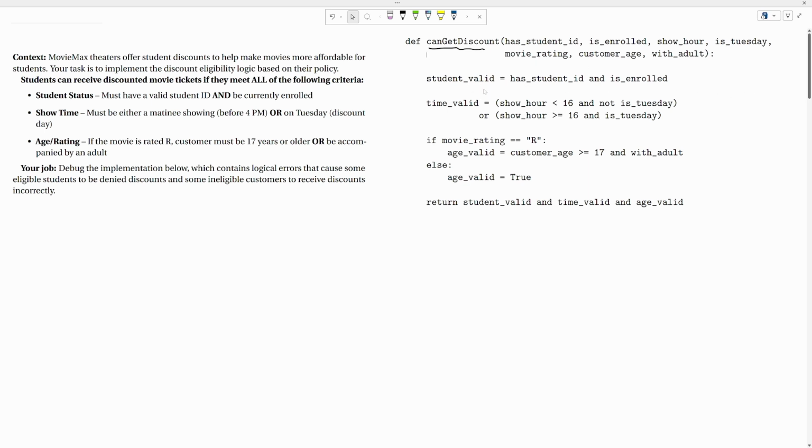So first we compute something called studentValid by computing the AND of these two inputs. Then we have a timeValid calculation. That is: the show hour is less than 16 and it's not a Tuesday, or the show hour is greater. Okay, so we've got a little logic there that we store into this variable. And then it looks like we have a branch here. If the movie is rated R, we calculate if the age is valid, else we have another condition. It looks like it's just setting it to true if it's not R. And then it looks like we're returning the AND of these three things.